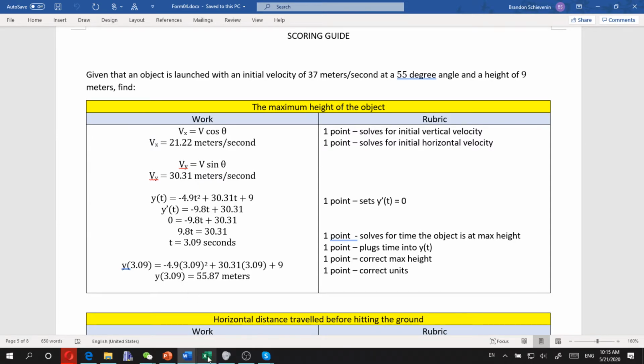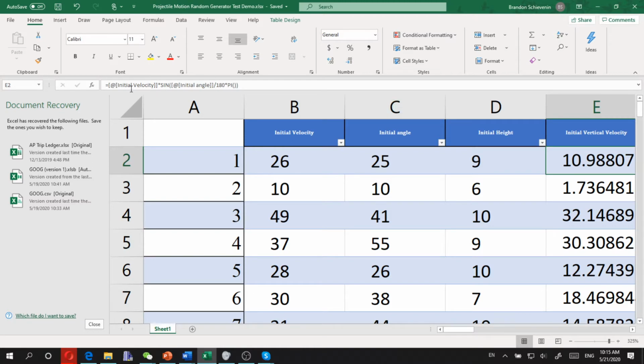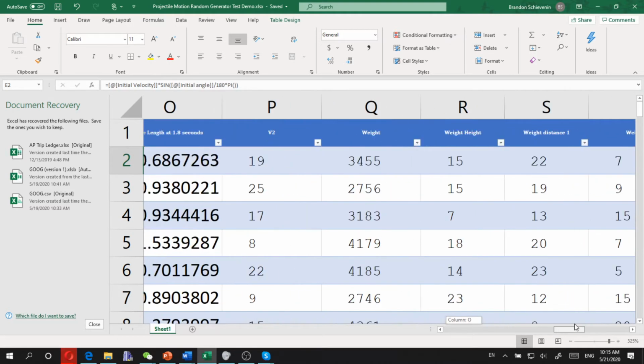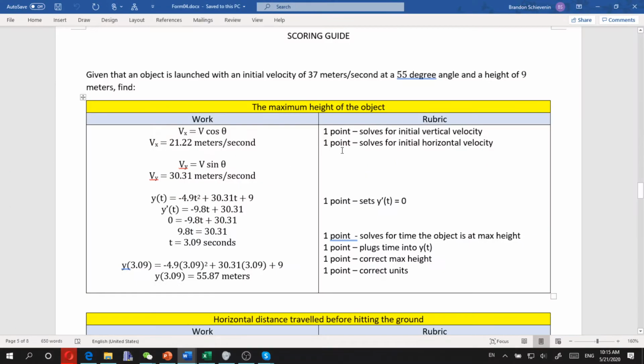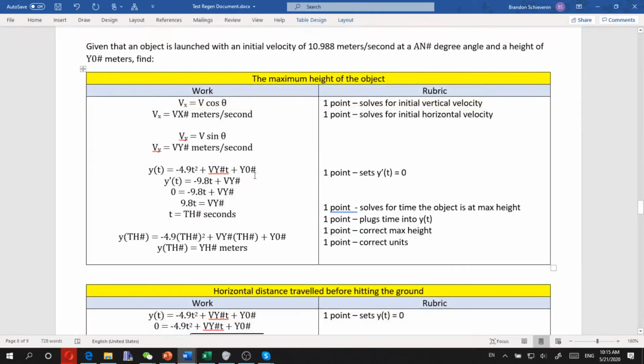So by creating those formulas in Excel that take variables instead of an actual number, I'm able to quickly solve all of the problems 17 different times with different values by just solving it once in variable form in my regen document.